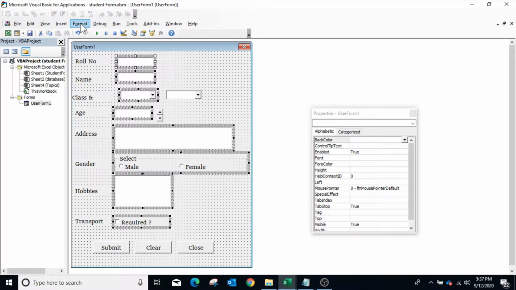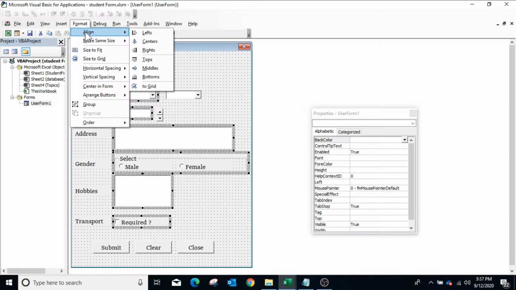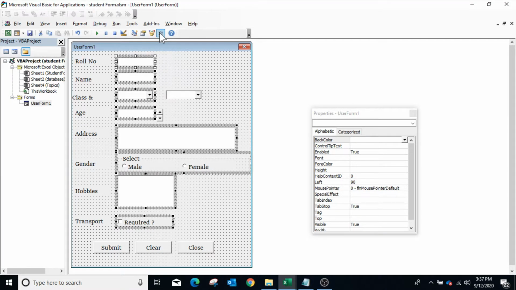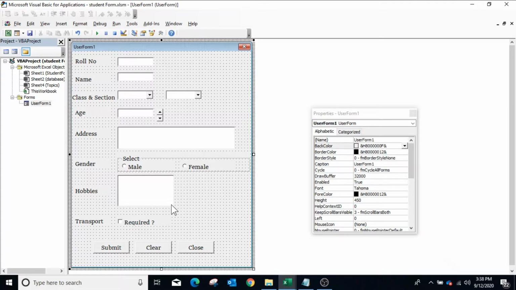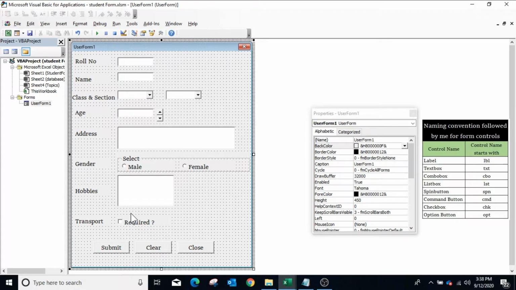Go to format menu option, click on align and select left. Now all the right hand side control is also left aligned. Now for other controls where we need input from user, change the control name. The best practice is to follow a standard so that we can easily use the name while writing the macro.